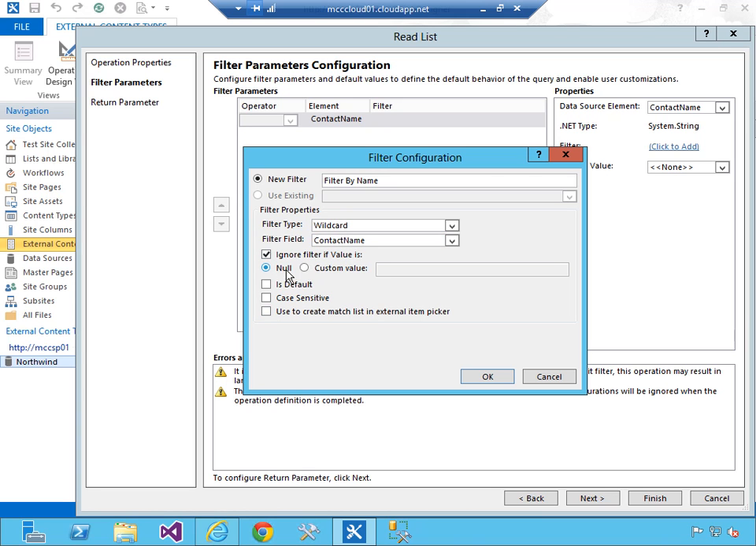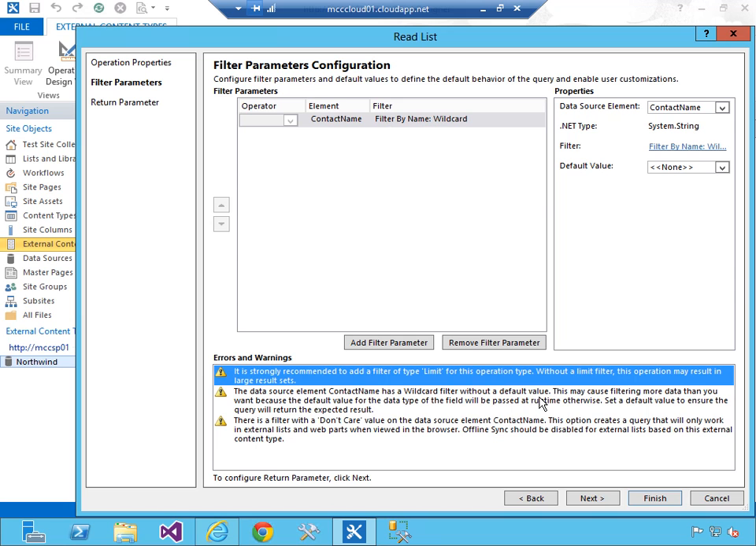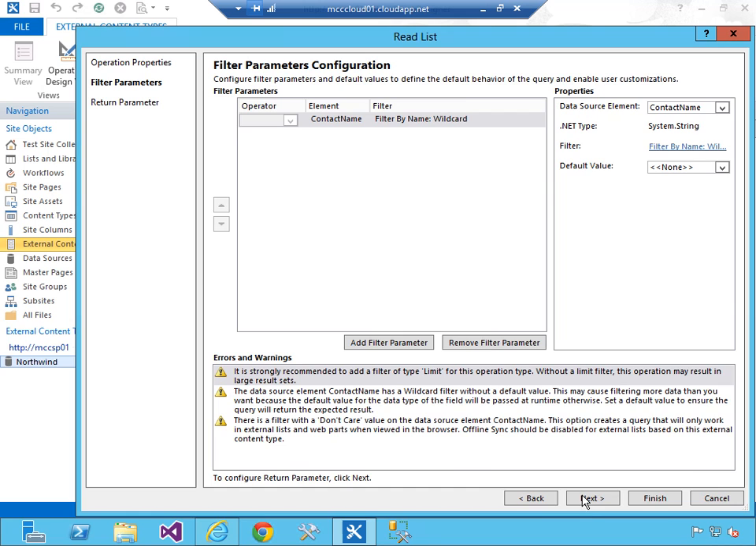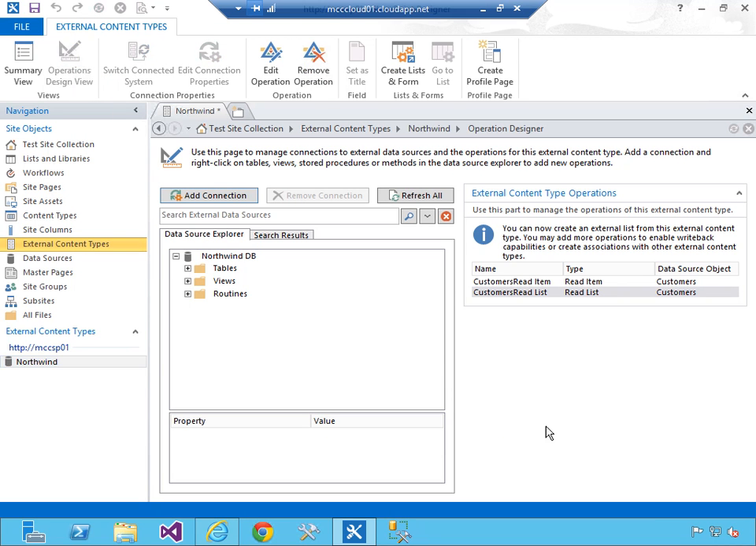If the value is null, we'll just ignore it. We'll bring everything back if there's nothing entered in. And we want to use this to create a match list in an external item picker. We want to use this filter. So we'll say OK, and then we'll just finish. Actually, let me make sure that that's correct. Yeah. Okay, and we'll save this off.